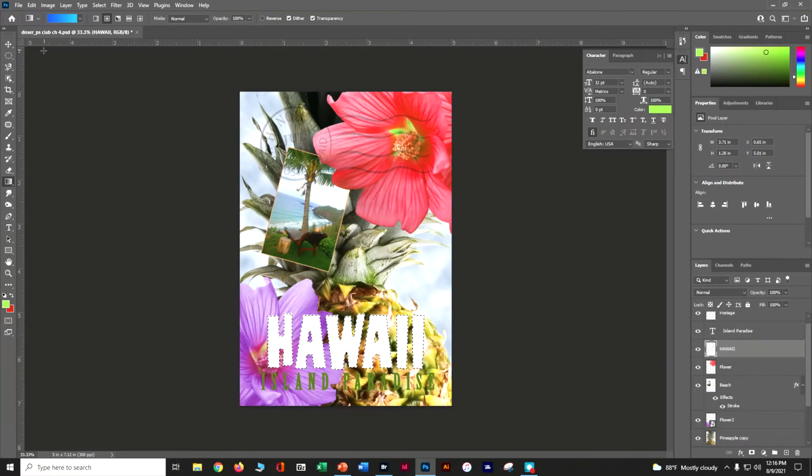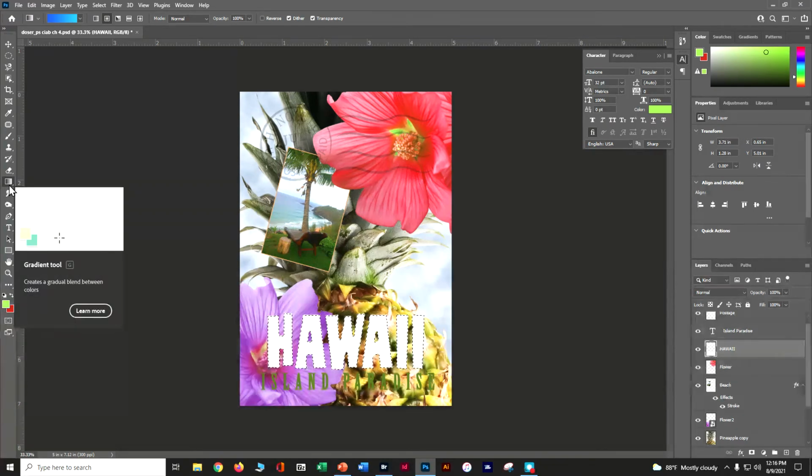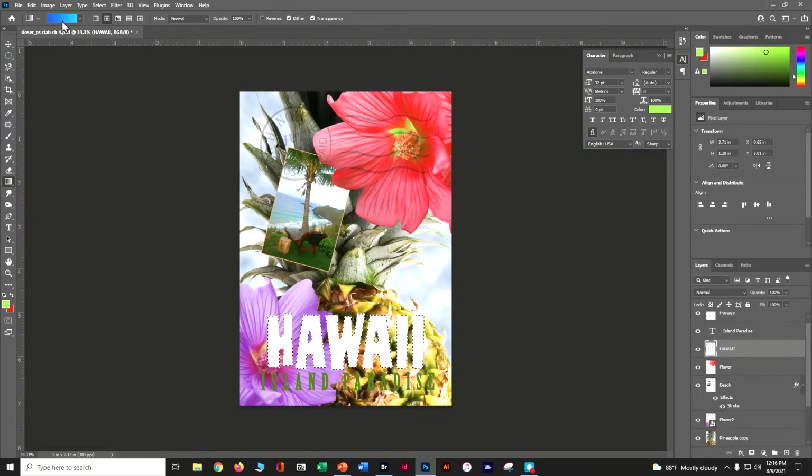So now I've got my gradient tool. Let's go to our options bar and make sure we've got our linear gradient. Let's grab our linear gradient right here at the top. We could also go to window and color and gradient to pull up a different bar. Mine's being really slow.